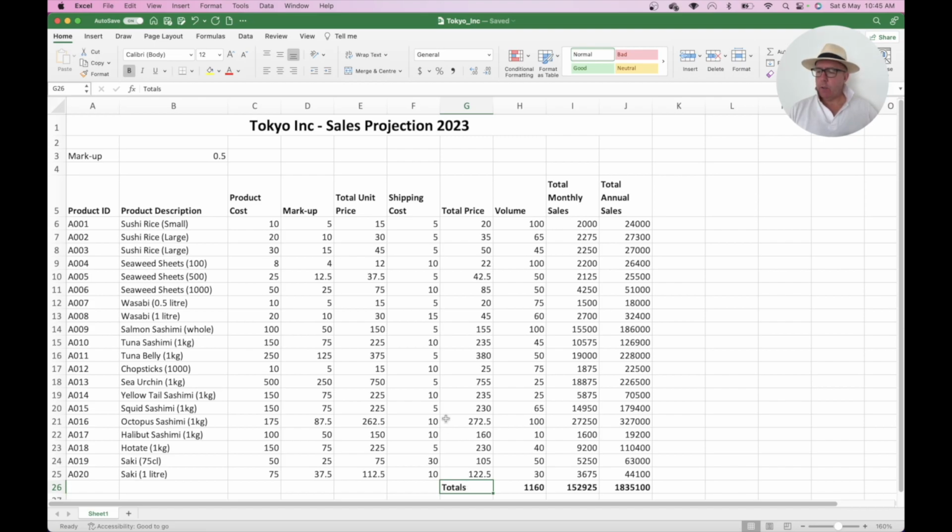Okay, the next thing we need to do is to look at the numbers themselves. As we know, product cost, markup, total unit price, shipping cost, total price, total monthly sales, total annual sales. So basically everything apart from volume here is a financial number. It's a currency. The currency we're using here is US dollars. So it would be great if we could have a currency sign on all of these numbers. So it just makes it look a little bit better.